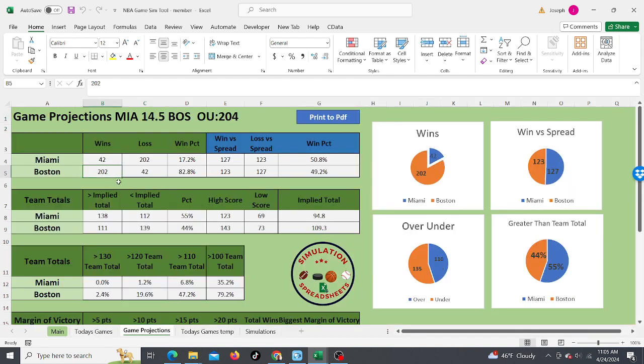So obviously, Boston's going to win most of the time with such a high point spread. Actually, against the spread is pretty close. Not too much different there. Implied totals are a little bit different here. Miami went over their implied total 55% of the time. Well, Boston only went over it 44% of the time. So it's kind of interesting. Scoring more than 130 points, Miami never did. Boston only 2% of the time.